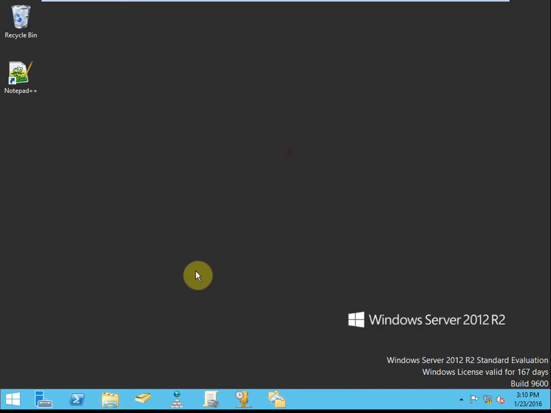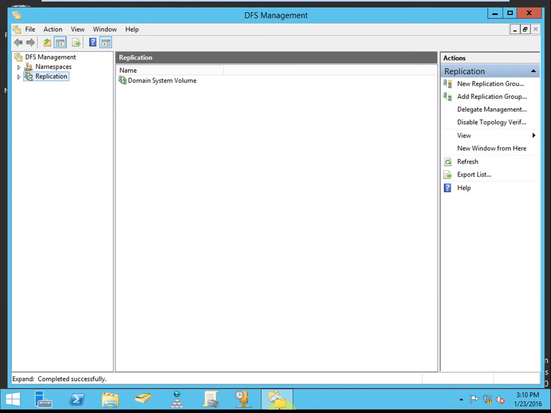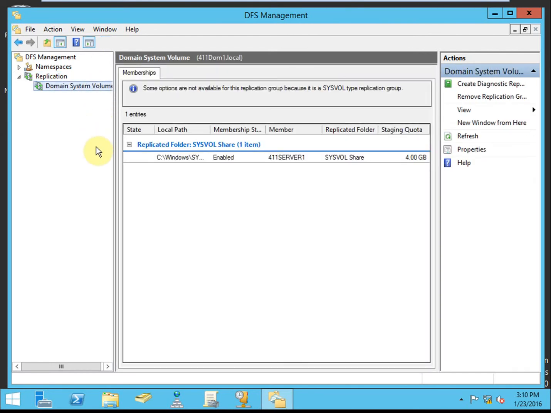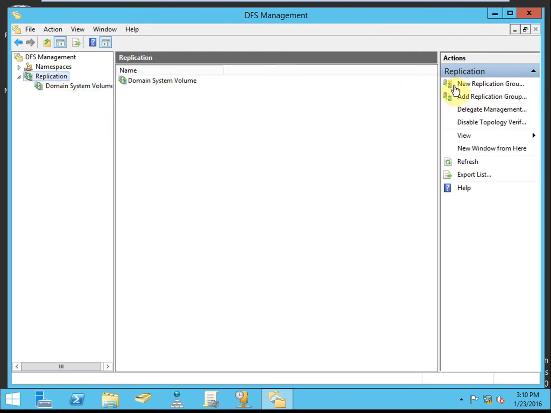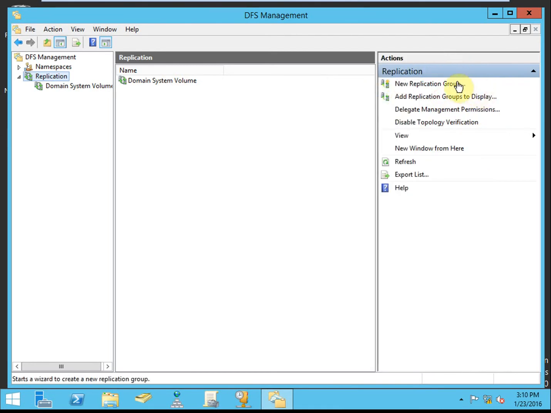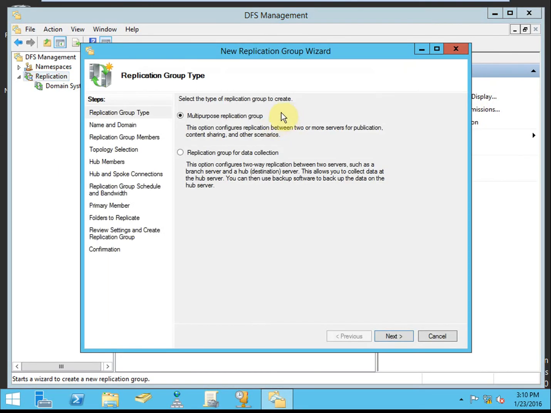So let's go ahead and get started with the replication group. I'm going to open up our DFS management console and select replication. We can see that we only have the domain system volume, which is the initial default, which should point to the sysvol, which is fine. We're going to create a new replication group here. So to begin, you're given two options. You have a multi-purpose replication group and a replication group for data collection. I am going to go ahead and do a multi-purpose by default. It is selected.